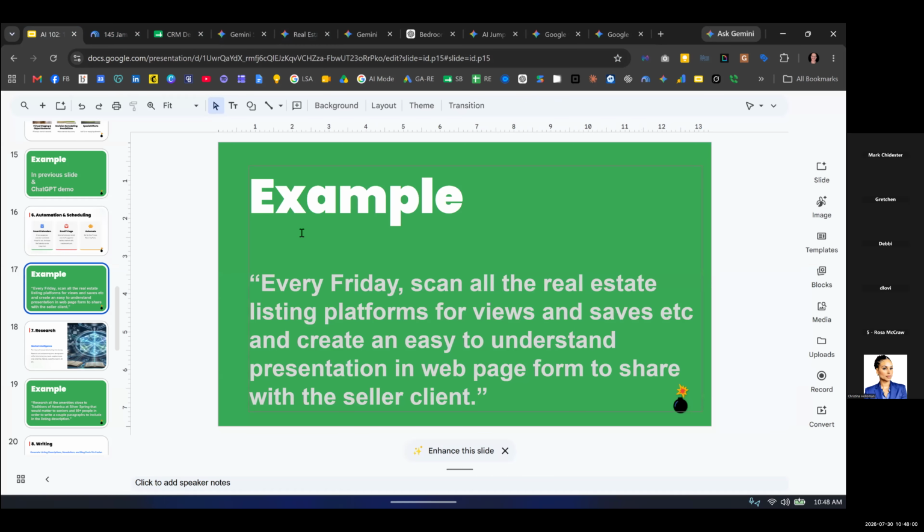So an example would be every Friday, scan all the real estate listing platforms for views and saves, etc., and create an easy to understand presentation in web page form to share with the seller clients. And you could actually tell it to email it to me, and I will forward it to the client, or I think you could have it email it. I don't like that. With Claude Cowork and ChatGPT Codex, for sure you could send it.